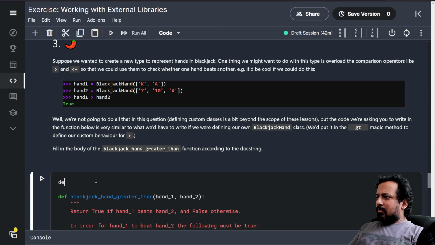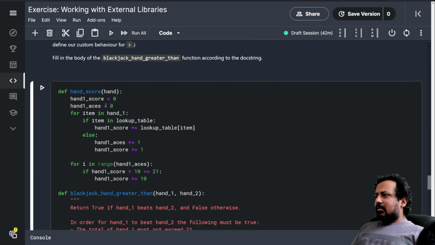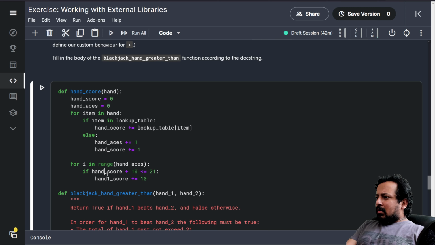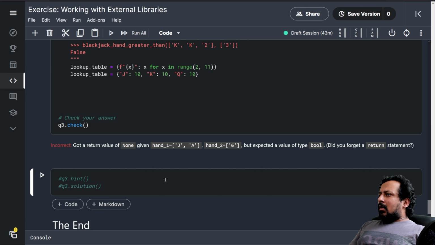So instead of copy pasting the same code, what we can do is create a new function. Let's call it hand_score, that takes one hand and returns you the score. So instead of 1, I can just remove 1 from everywhere, and it's the score of one hand. Hand, hand, hand. And return hand_score.